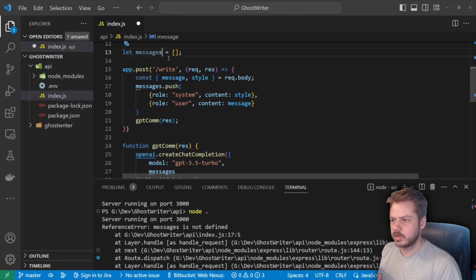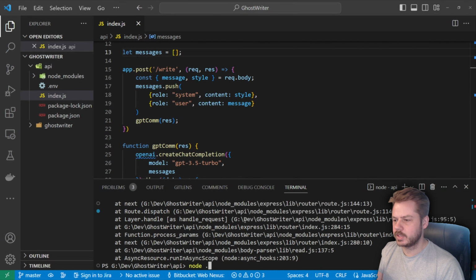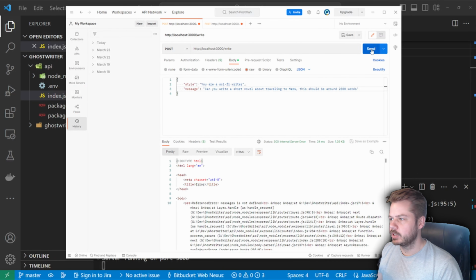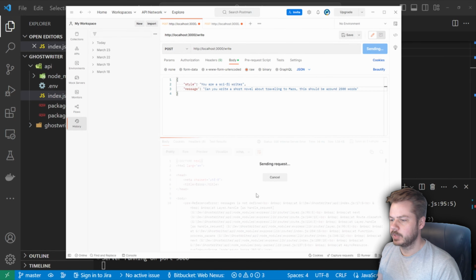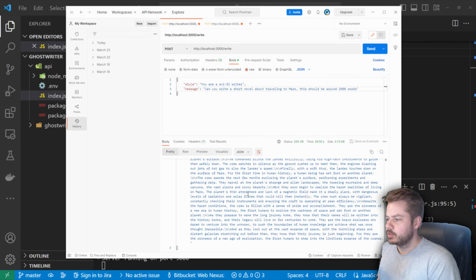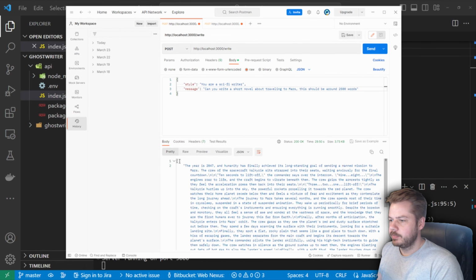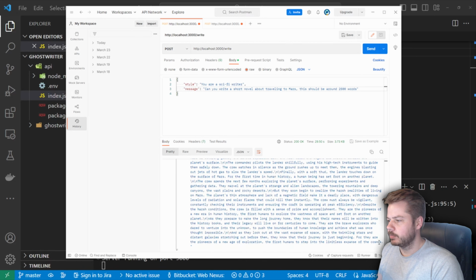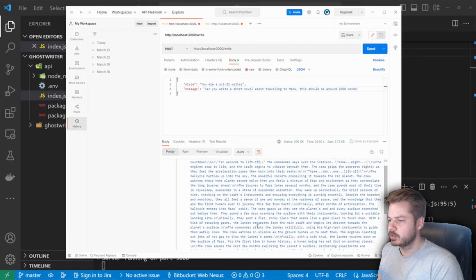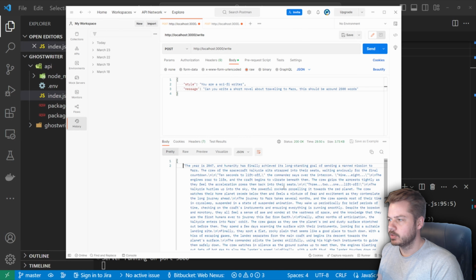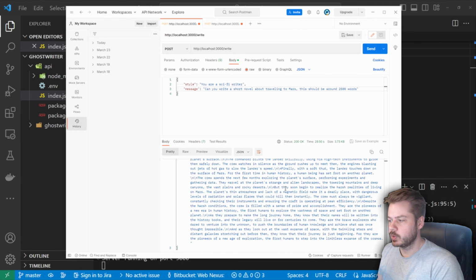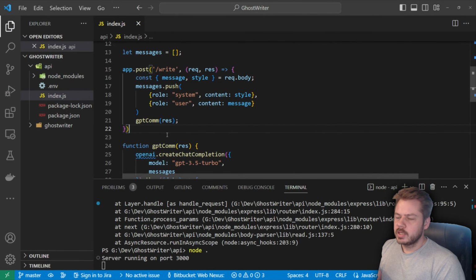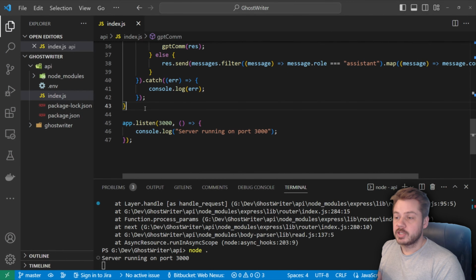Let's update this array to be called messages. Click save, restart the API. Reopen up Postman and click send. This one may take a minute. Okay, and as you can see here, we have an array with all of this content in. So this is the long piece of information that ChatGPT gave to us over multiple calls. So that works great. So now let's move on to image generation.